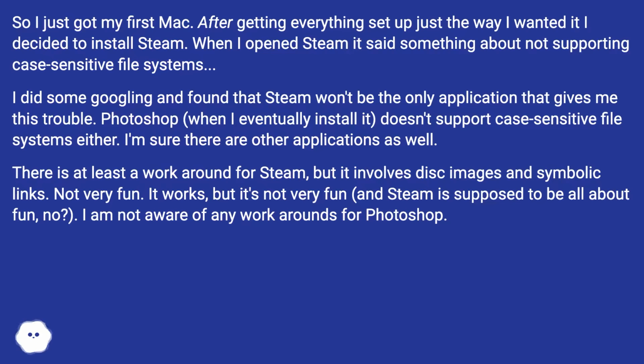There is at least a workaround for Steam, but it involves disk images and symbolic links. Not very fun. It works, but it's not very fun, and Steam is supposed to be all about fun, no? I am not aware of any workarounds for Photoshop.